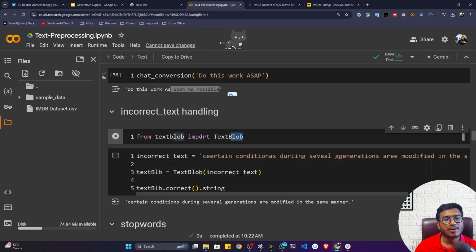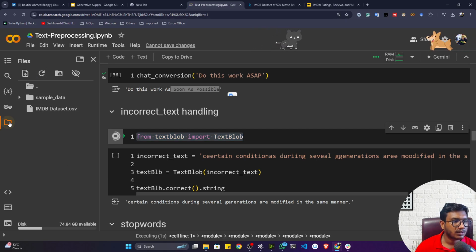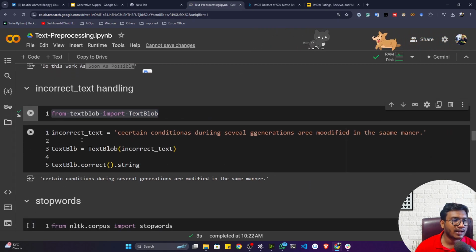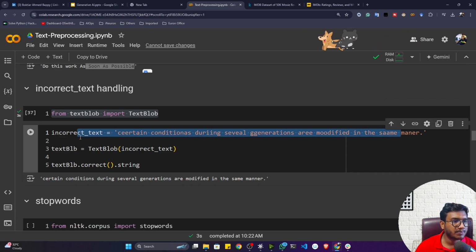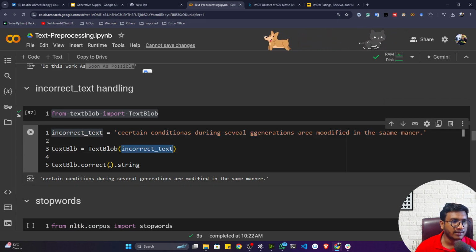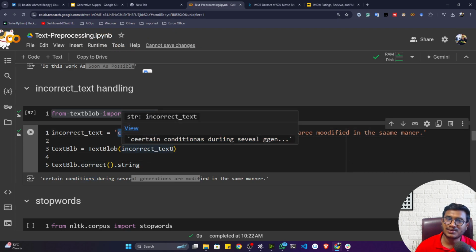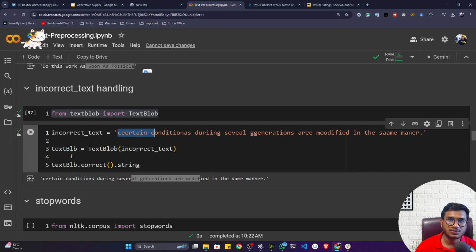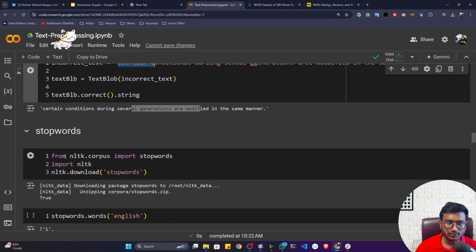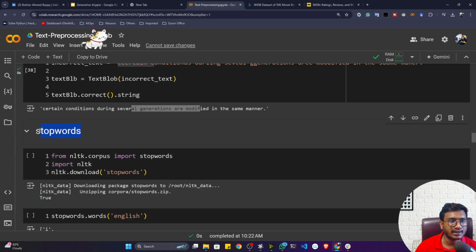For this, you have to use one package called TextBlob. So let me import TextBlob. Now see, here I have my incorrect text. If I pass this incorrect text to TextBlob and call this particular function called correct, it will handle everything. Now see, certain, conditions, several, all the words have been corrected. So this is one amazing package you can use if you want to handle the spelling of any word. Now the next thing we'll be learning is how we can handle stop words.